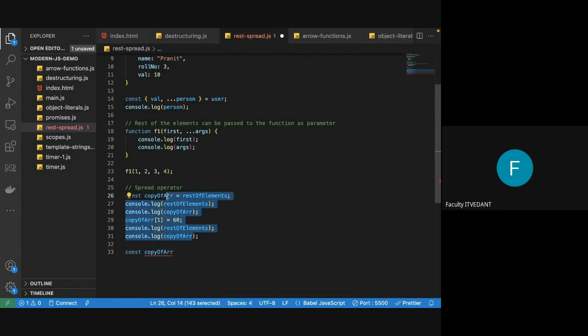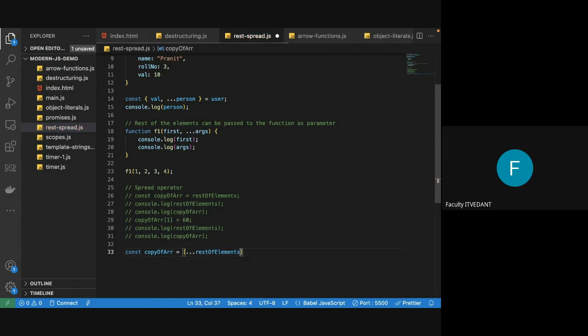I'll comment this one. Copy of array equals, I want to copy the rest of elements, and it is an array, so I'll write an array symbol and spread rest of elements. In these square brackets I'm spreading all the elements of the array. This has 30, 40, 50, so all of 30, 40, 50 will be spread inside this array. That's why we wrap it inside square brackets. This is important: if you don't wrap it, then it is not a spread and those elements will not be spread. Then in that case, this will create a copy.